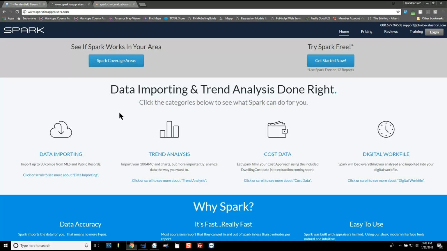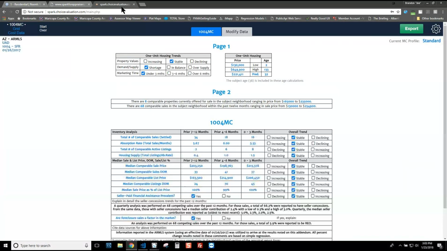Basically, the first thing we did when we built Spark was we made it as a comp importing tool. Just to let you guys know, I didn't preface everything with this, but I am a real estate appraiser, like I'm sure all of you are. I have been appraising in the Phoenix market for around 13 years, give or take. Around 4 years ago, I created a little spreadsheet just for myself, just to use for manipulating market data, so I can analyze my market the way I wanted to, rather than just relying on the 1004 MC.